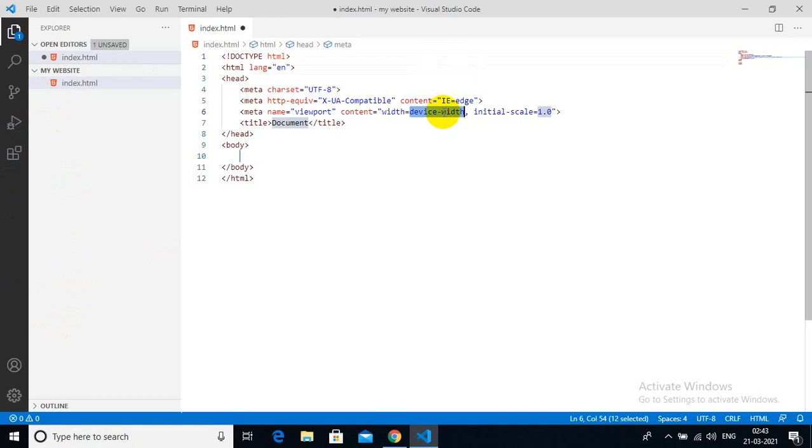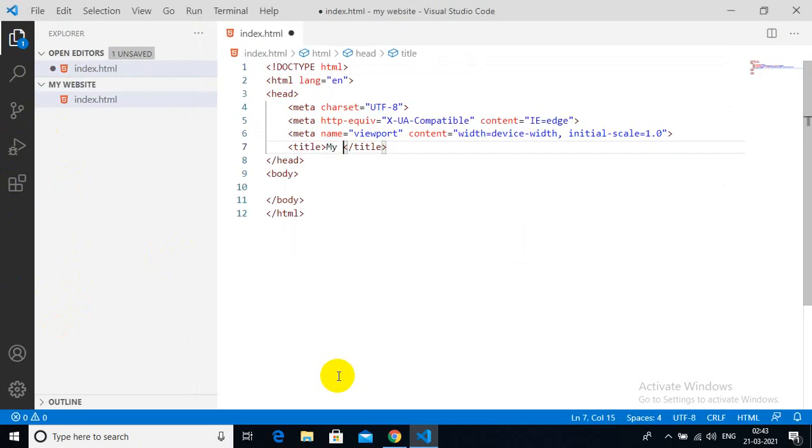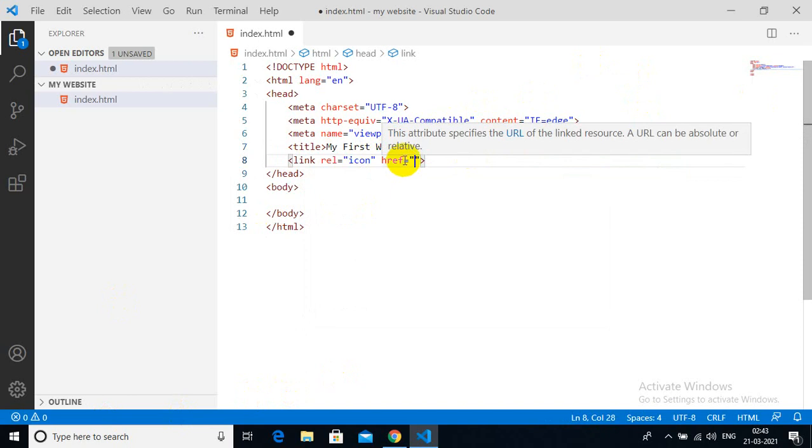I created the structure. Here I will pass the name as my first website. Let me increase the font size. My first website is the title. Done. Next I will create one link tag. I want to add an icon, so the relation is icon. Icon means I should add an image here.